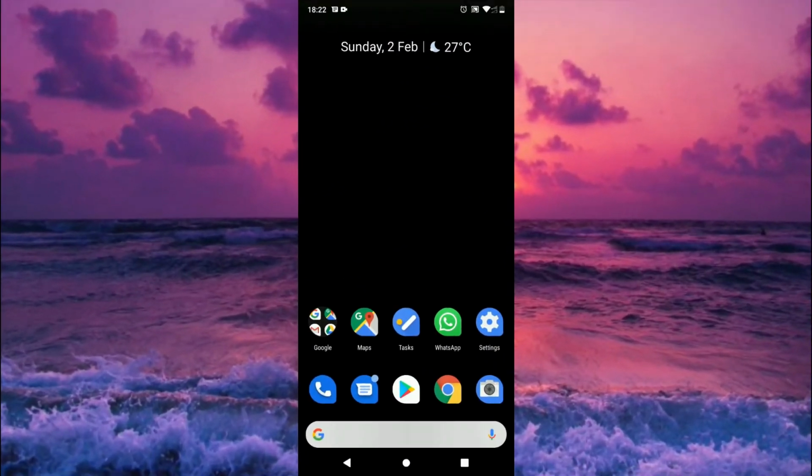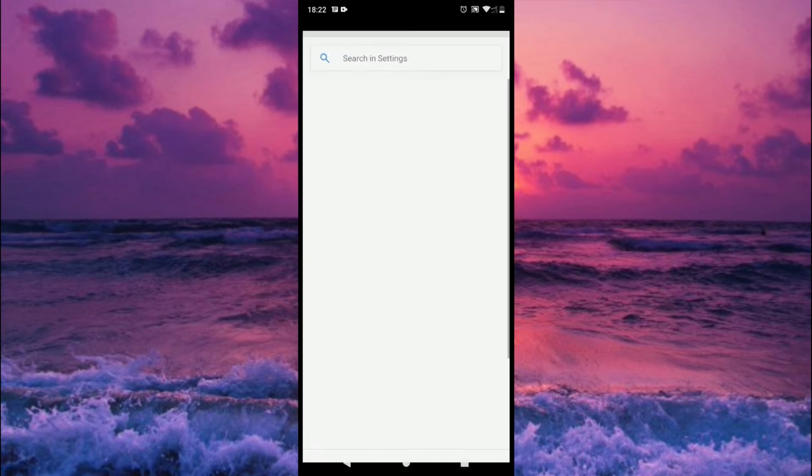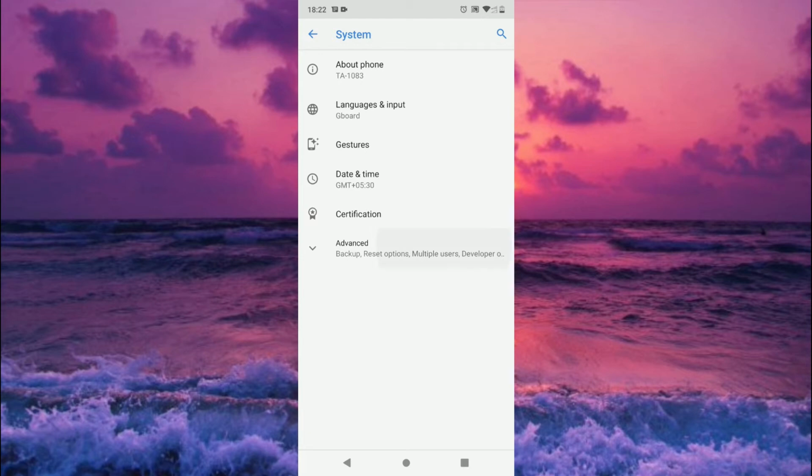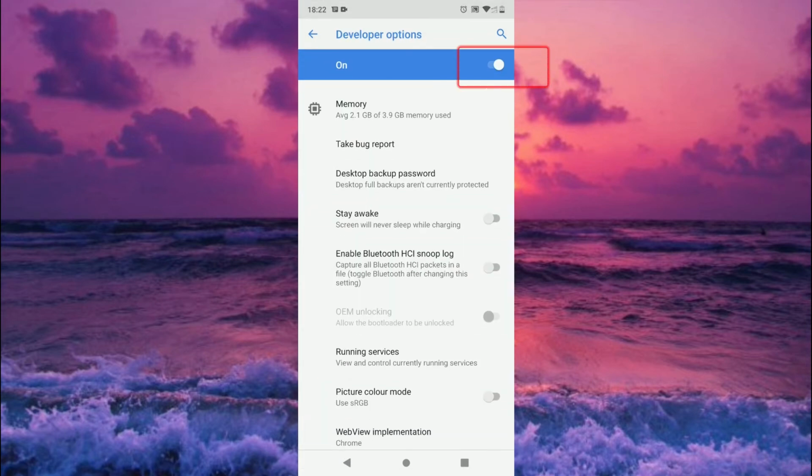Now we will see how to disable the developer options. Navigation is pretty much the same that we used for enabling. Go to Settings. Scroll down and select System. Select Advanced. Choose Developer Options. Now you turn this off over here.